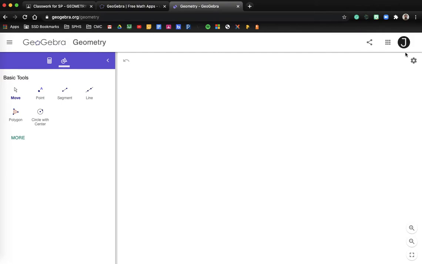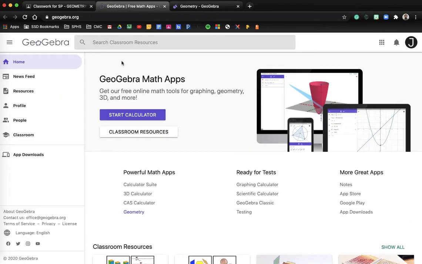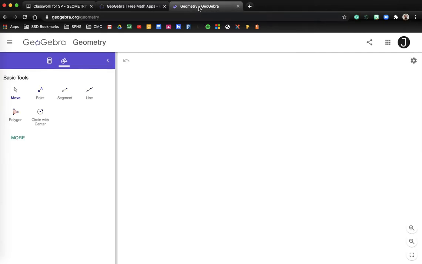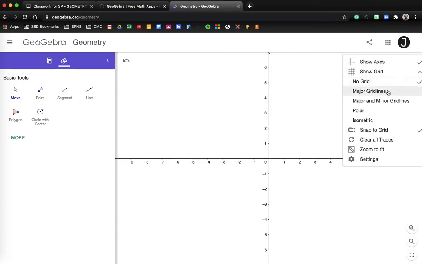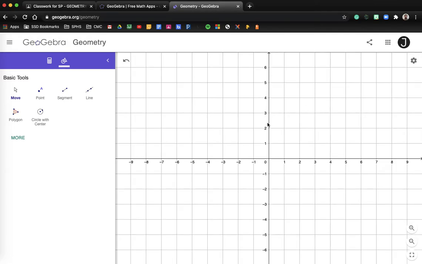The first thing we want to do here, before we do anything, make sure that yours says GeoGebra Geometry. If it doesn't, go back to here and make sure that you click on the geometry under Powerful Math Apps, okay? All right, so what I want to do is come into Settings, and I want to click on Show Axis and Show Grid, and we're just going to click on major grid lines. All right, so that's what we got.